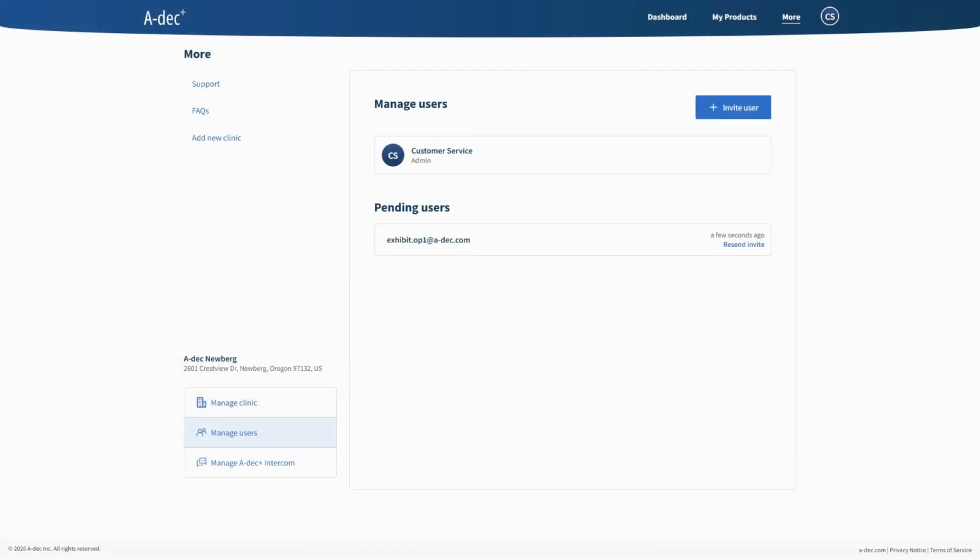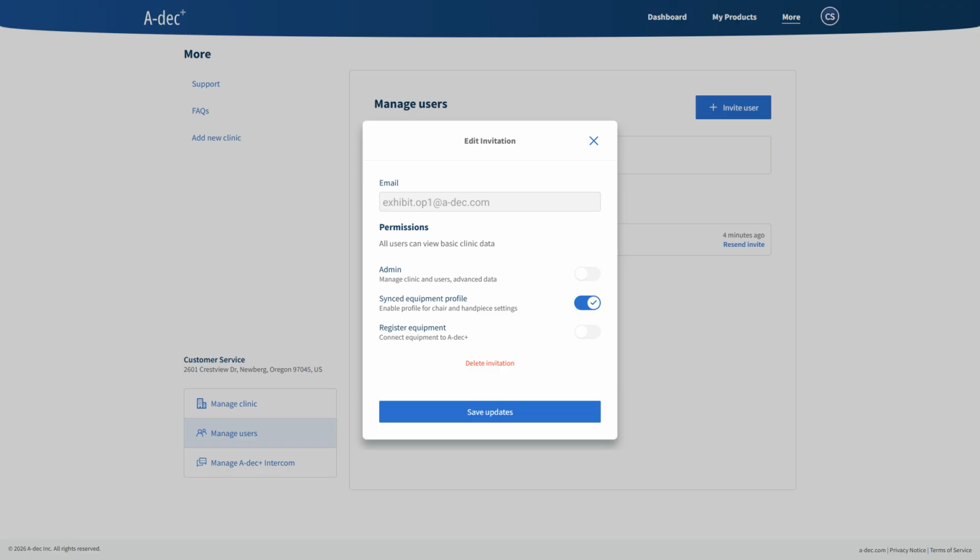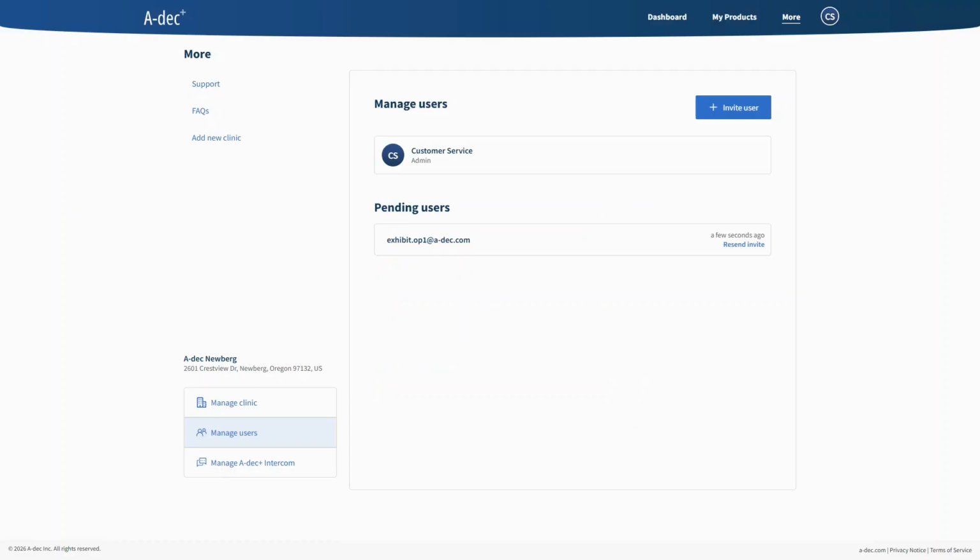To manage an existing or pending user, select the user. Here you can update permissions or remove a user or invitation from the clinic. Press Save to update your preferences.